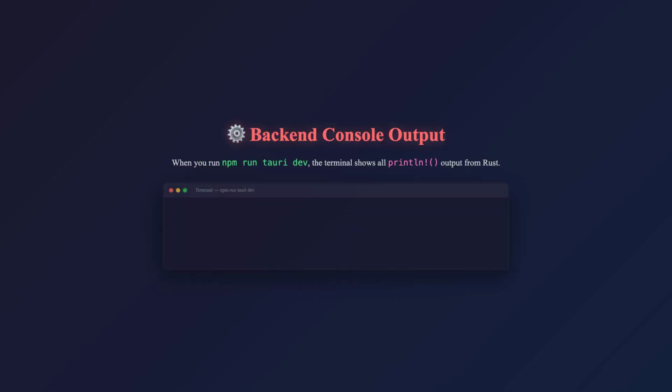The backend console is the terminal window where your app runs. When you run npm run tauri dev, all println output appears here. You can see Rust commands being processed and their results.